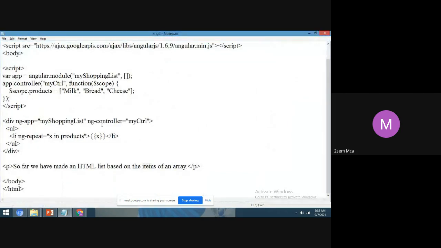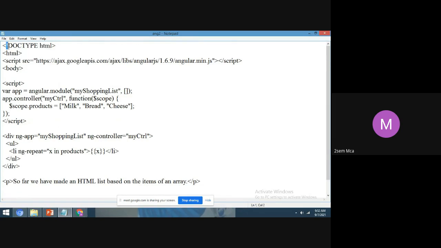Yes, students, here I have taken one example. Is the notepad visible? Okay. So here, see this program, students. This is a doctype.